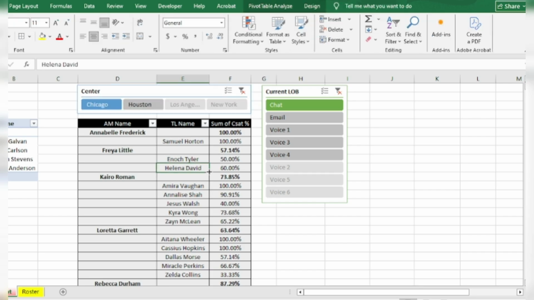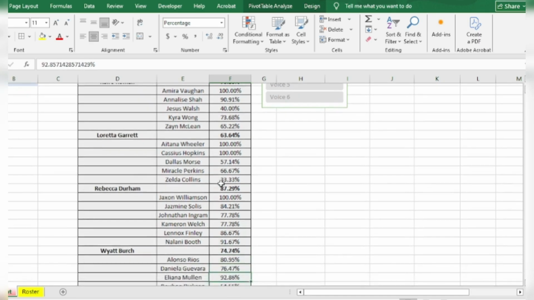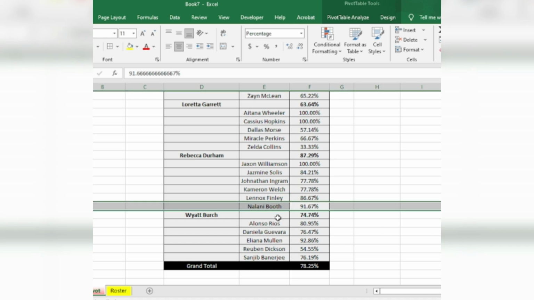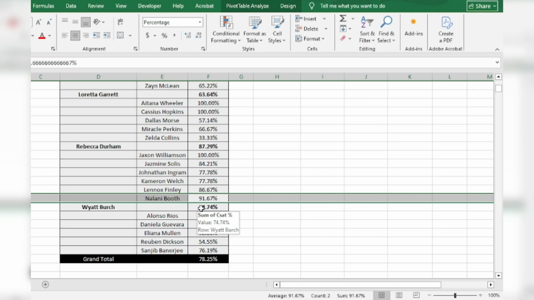Now this is it. In the chat, the center name is Chicago and the LOB name is chat. We get this data. See, my team, Sanjeev Banerjee, is scoring 76.19%, which is also not good. It has to be increased. The data is not looking good. Now I want to achieve this 91%. You see, Nalani Booth, his team is doing very good, 91.67%. I want to do that.